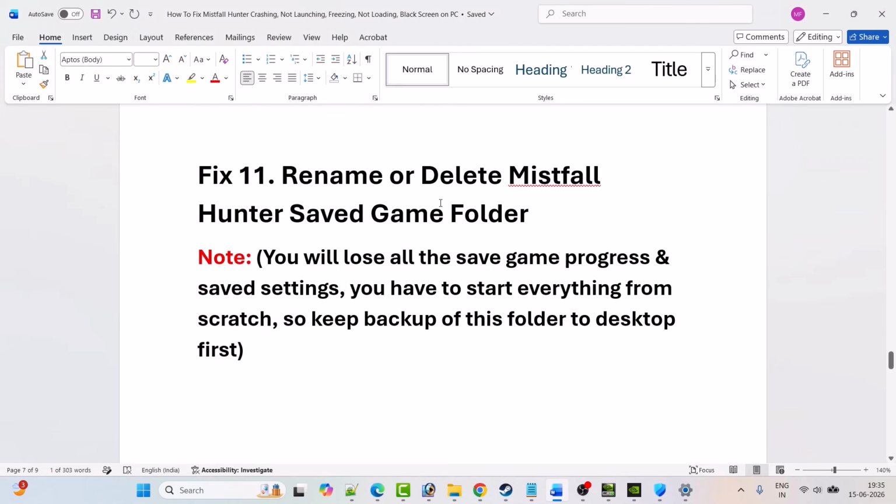Fix 11 is to rename or delete the Mistfall Hunter saved game folder. Now please take note, you will lose all the saved game progress and saved settings. You have to start everything from scratch. So if you want, then you can keep a backup of this folder on the desktop first.